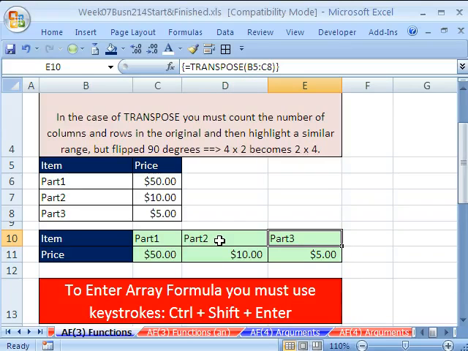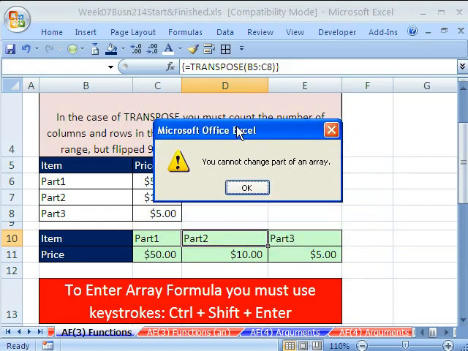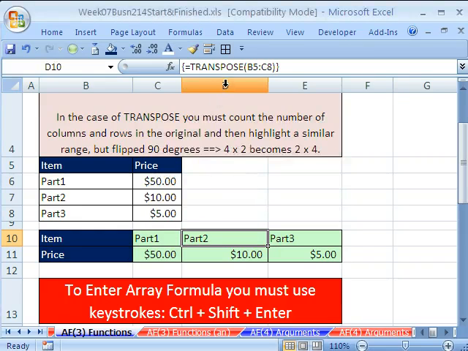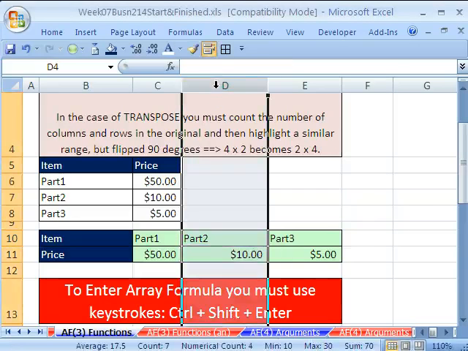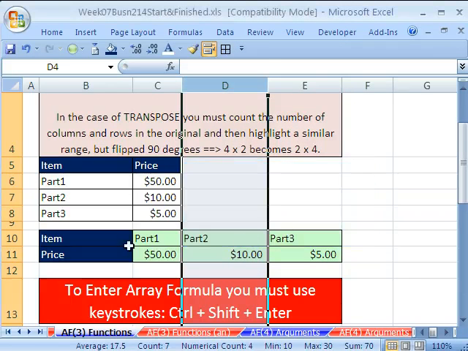Another thing about an array formula like this, if I try to delete this cell, it says you cannot change part of an array. And what happened was we put in all of those to get in that range all at once. So the only way you can delete it is to delete all of them. Also, if we try to insert a column, right-click Insert, it says forget it, pal. You cannot change part of an array.